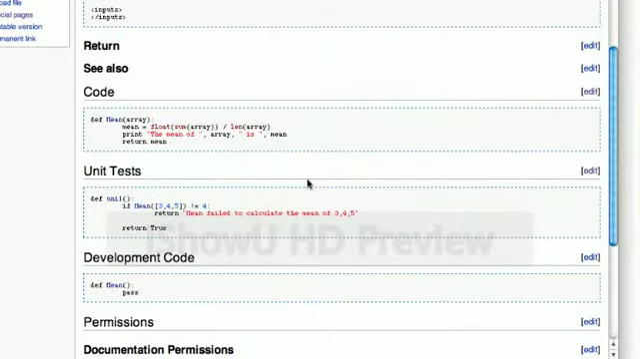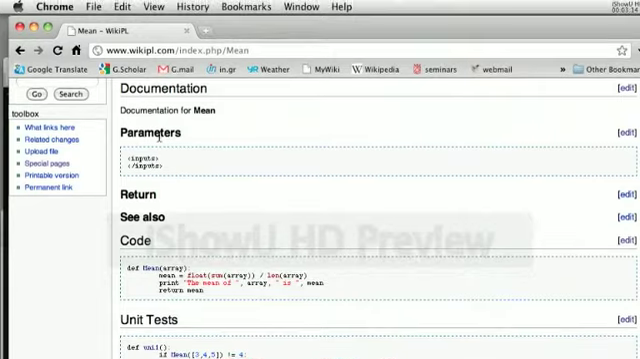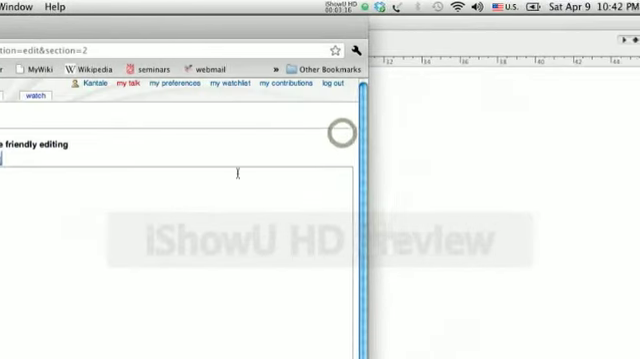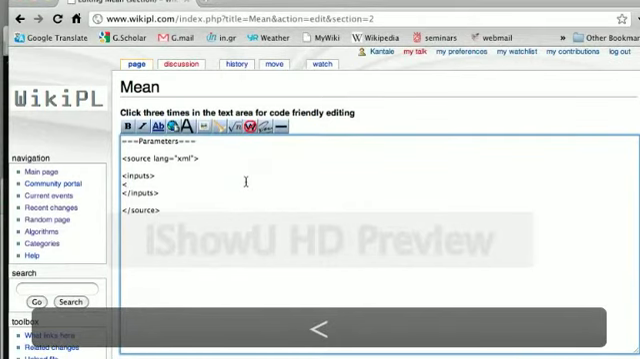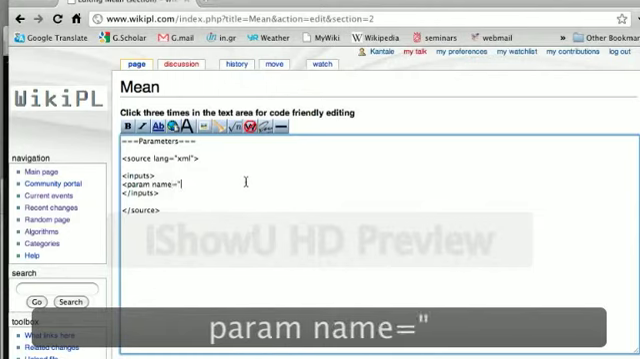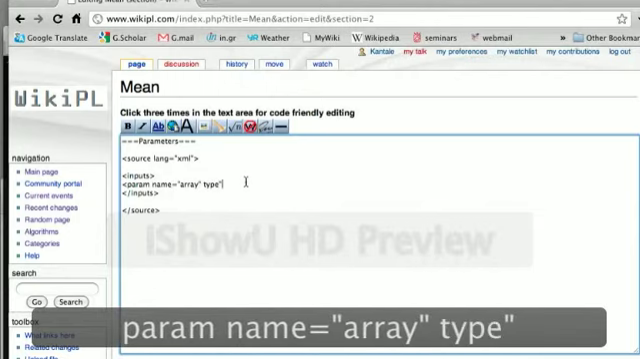Now let's play a little bit more and let's write some parameters for this function. We can define some parameters in order to be able to run this function from the website. And this is how we do it. This is the name of the parameter, array. This is a type.